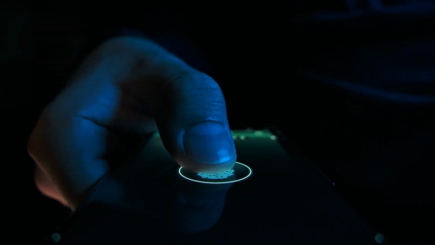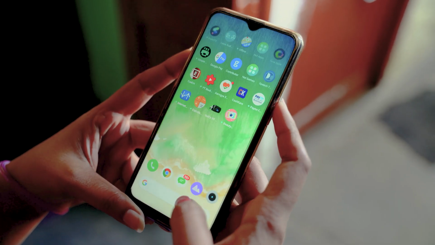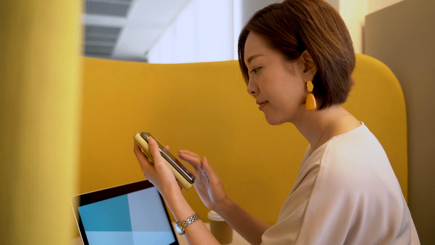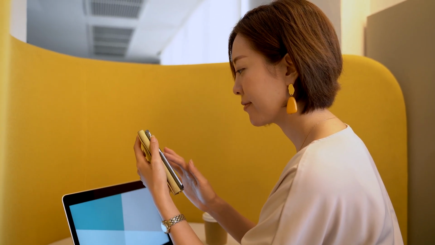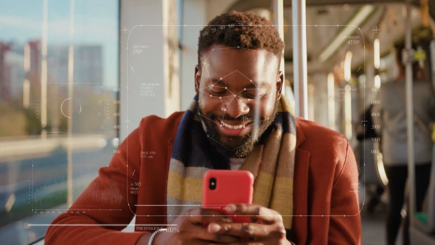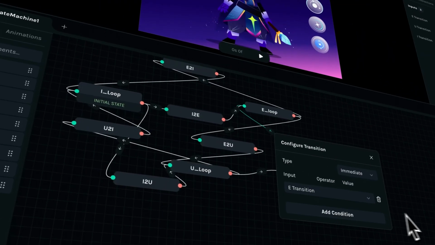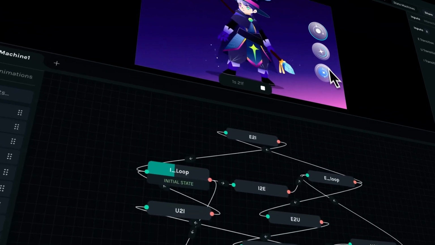Think of a state machine like the lock screen on your phone. At any moment, your phone can only be in one state. It's either locked or unlocked. The action of unlocking, like entering your passcode or using the Face ID, is what moves it from locked to unlocked. Animations work the same way. They live in states and they move between them when certain conditions are met. Let's walk through how this works step by step.